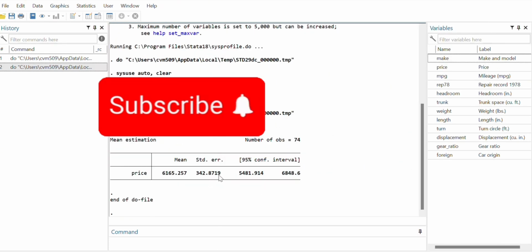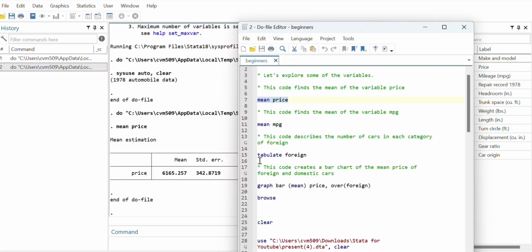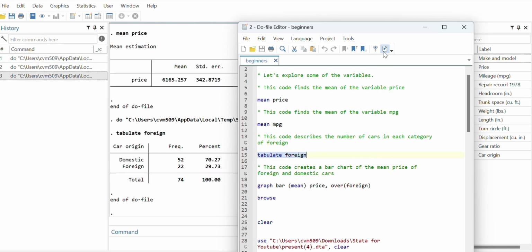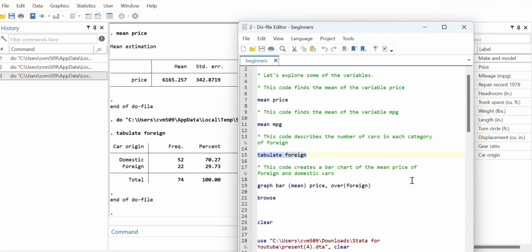Okay, that will give you mean price. So these are very simple things to do. You can also use tabulate. If you run tabulate, it's going to make a frequency table. So tabulate foreign, just the name of the variable, but what this variable captures here is car origin, whether it's domestic or foreign, and you can see the various percentages. These are very simple things.